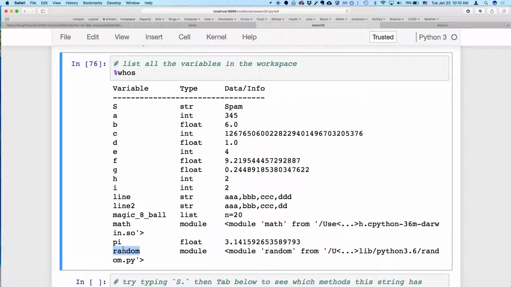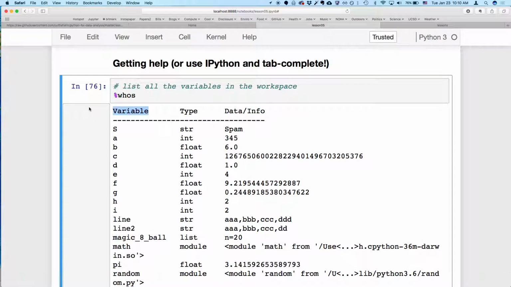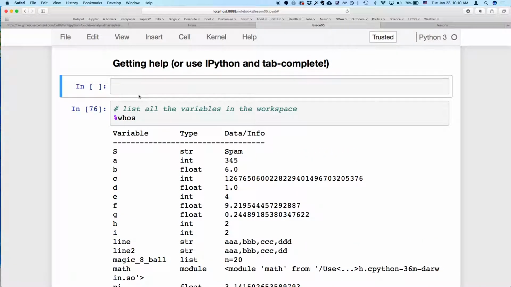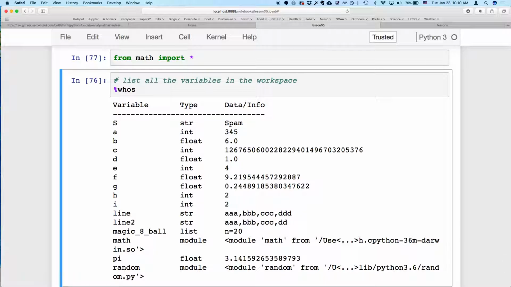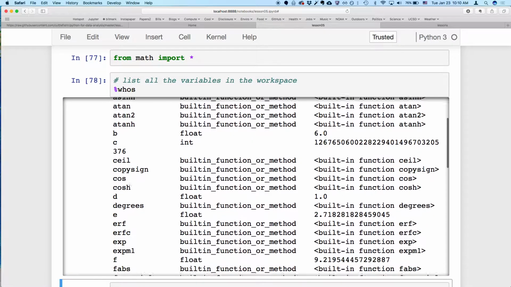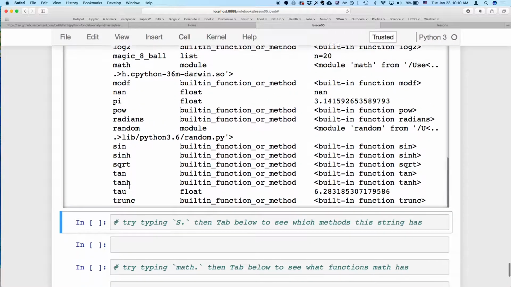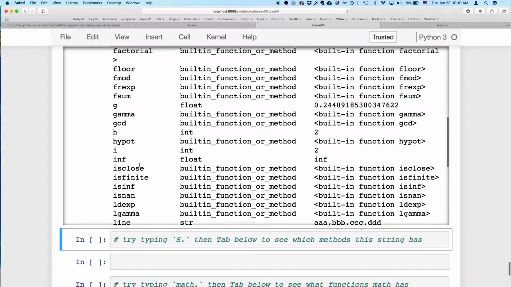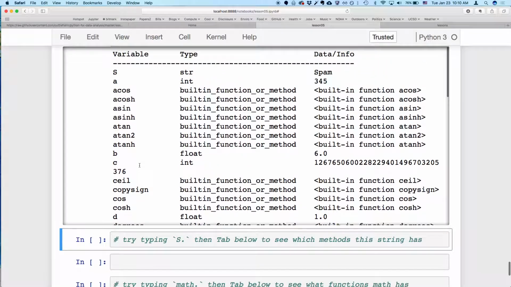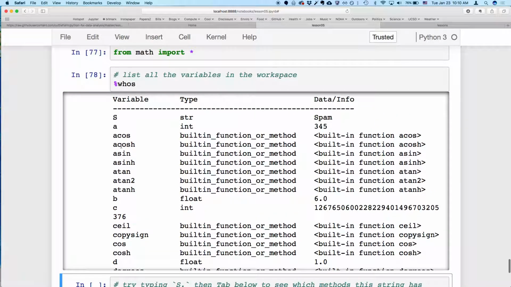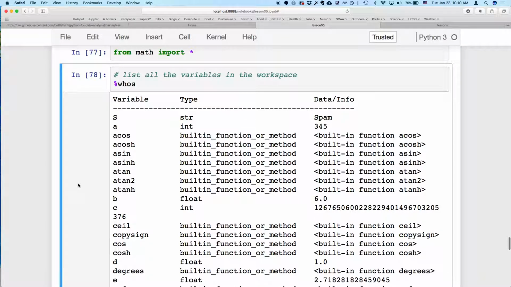Now, I'll just show you. If we did from math import everything, we just dramatically increased our workspace here, our namespace. So we have all these functions from math. So this is part of the reason why we don't like to do that, is you've now got all these extra things that you could accidentally have to deal with.